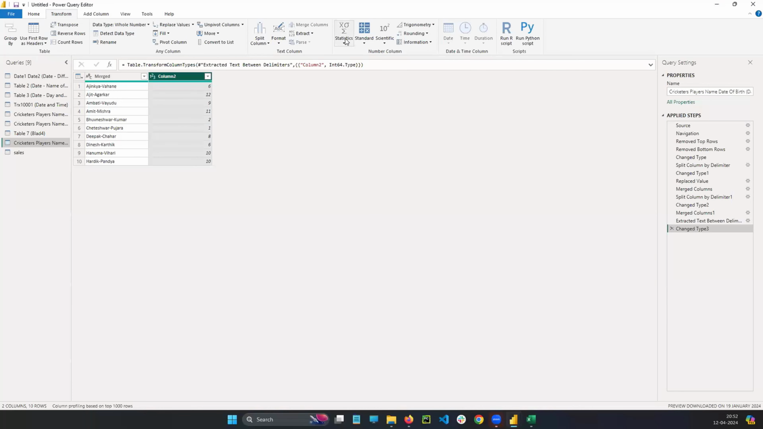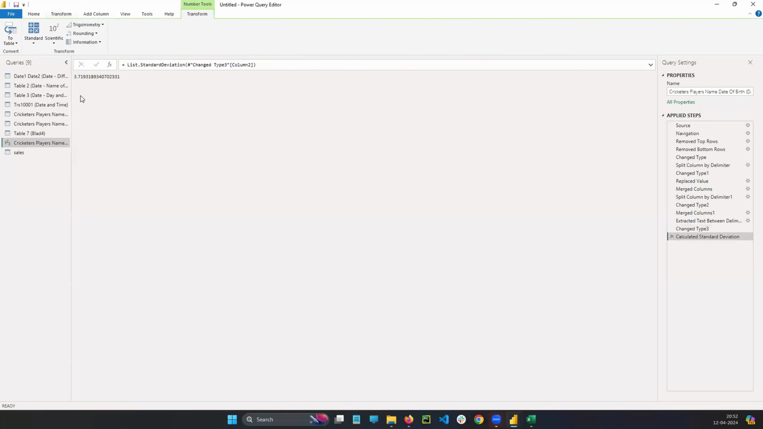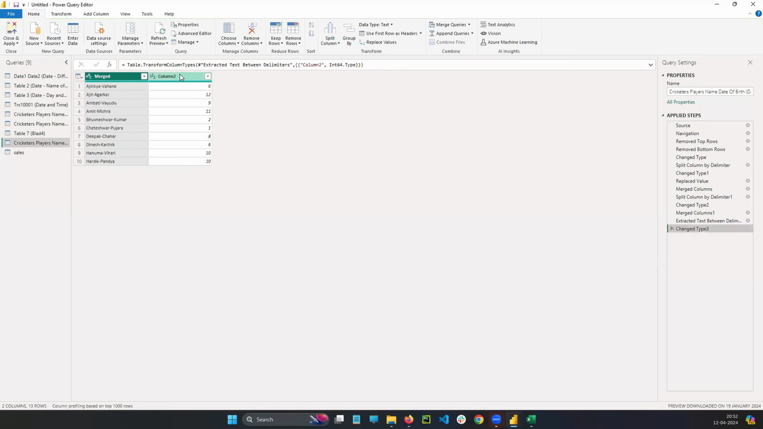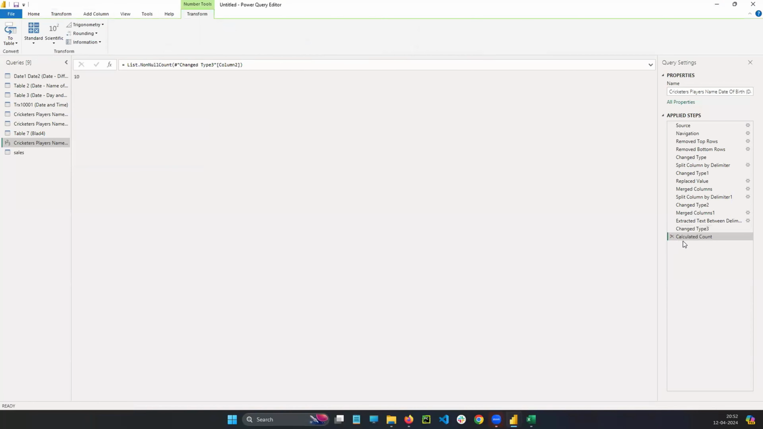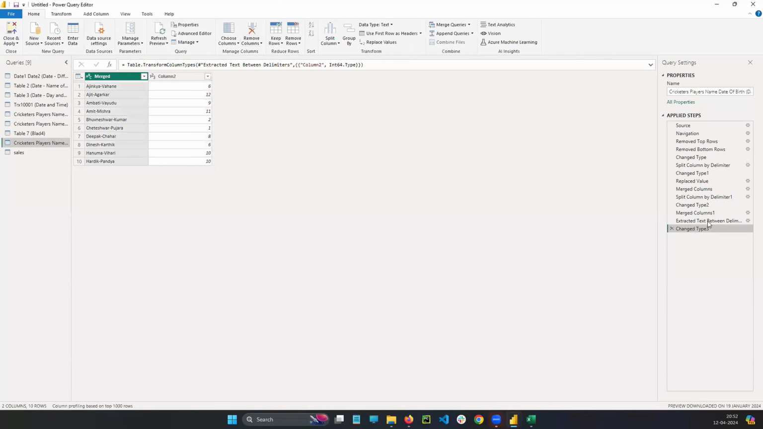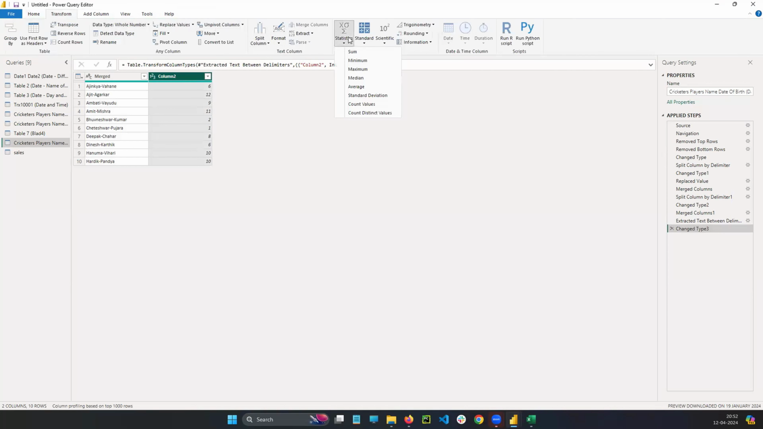Click on it. Click on the statistics. This is the standard deviation value. Click on it and go to the transform data. What is the next one? Count values. Click on count values. What is the meaning of count values? Total how many values are there. 10 values. Count values means total 10.